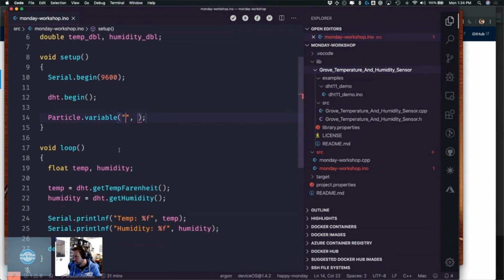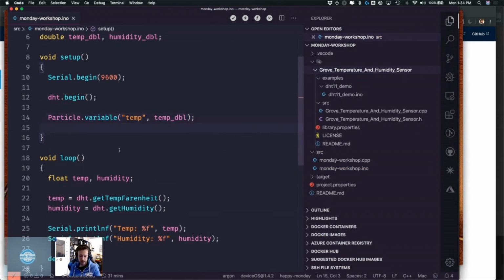And that name in this case, I'm going to set as temp. And then we're going to pass in the temp DPL. Particle variables don't allow floats to be passed in, so we're going to need to implicitly cast these as doubles. I'll do another particle variable.